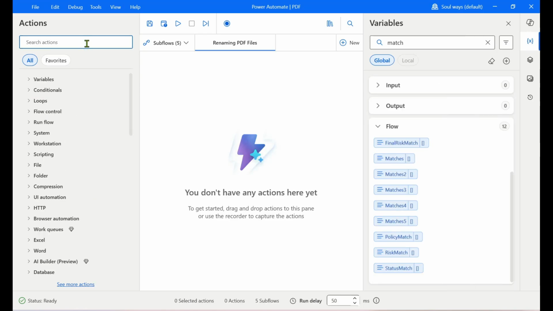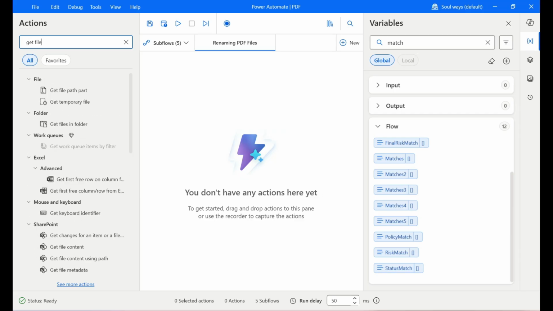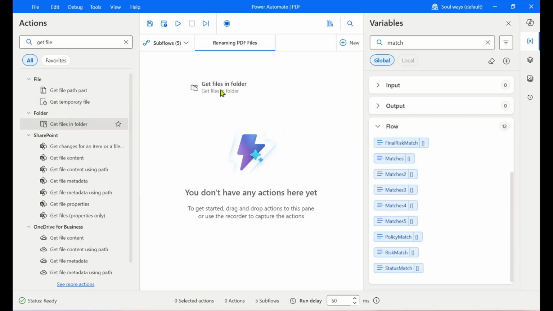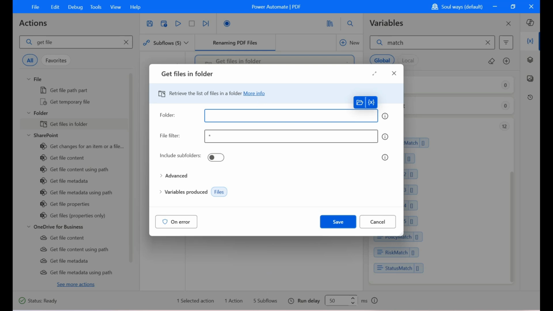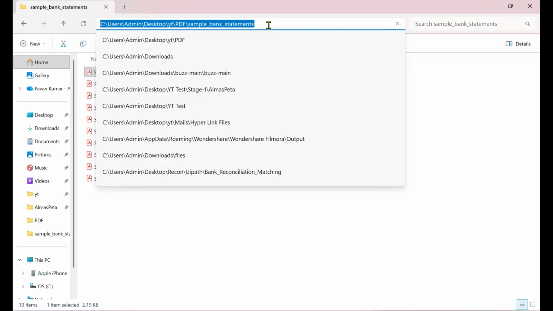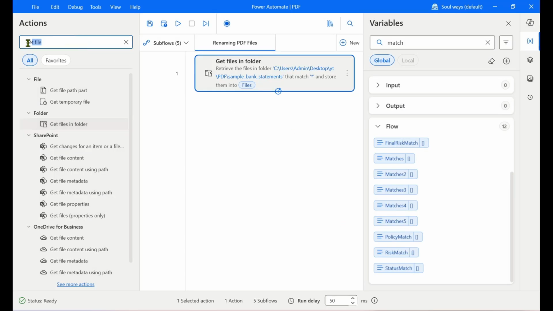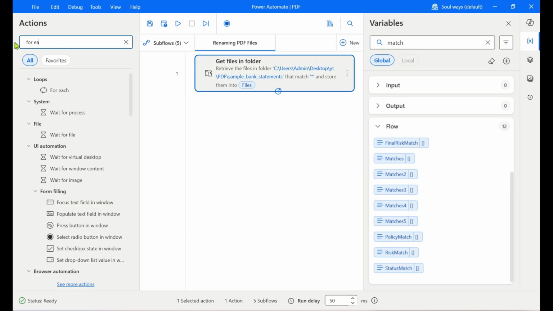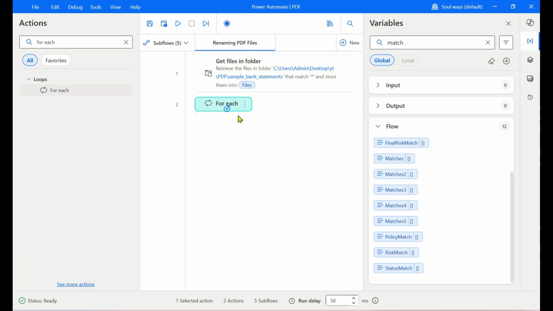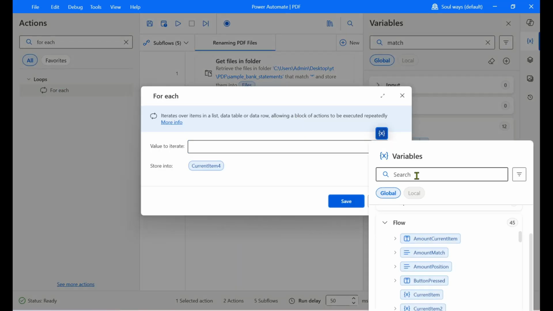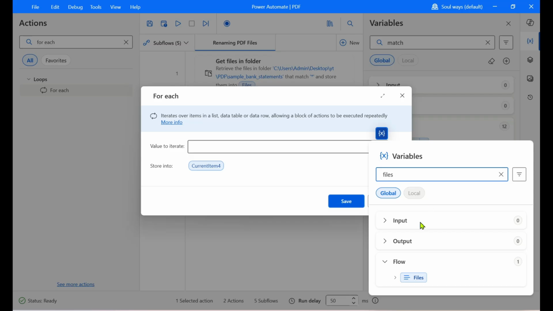So just go back to the workflow, and first we need to get the files, with the activity which we call Get Files in Folder. Drag and drop this activity, and I will take this path and update it. I'm not updating any filters, and the entire result is stored in my variable which we call files. Just click on save, and post that take the For Each activity, drag and drop, and inside we can update the variable which we call files.